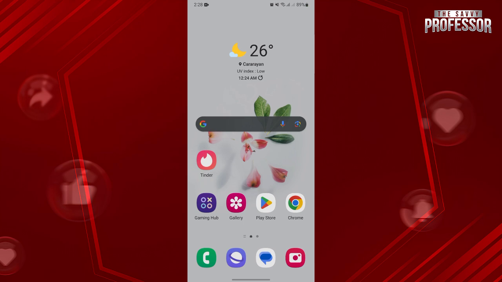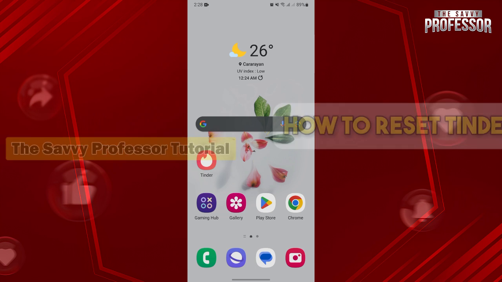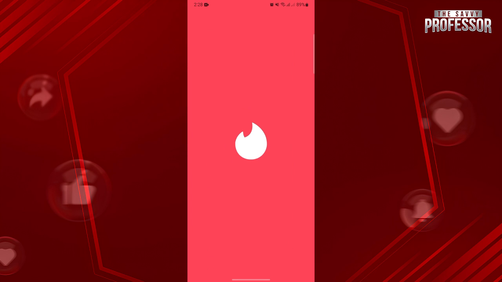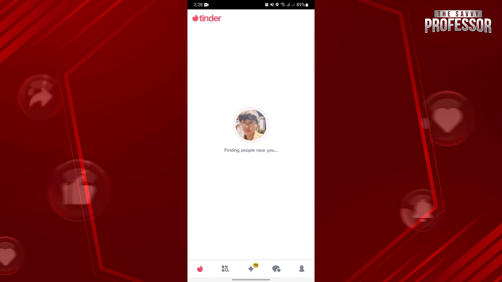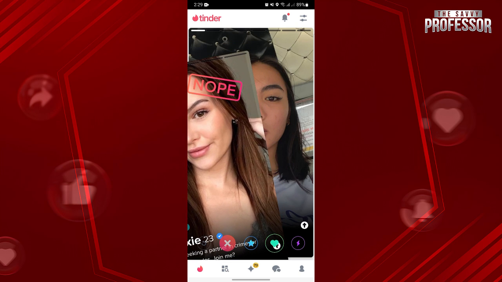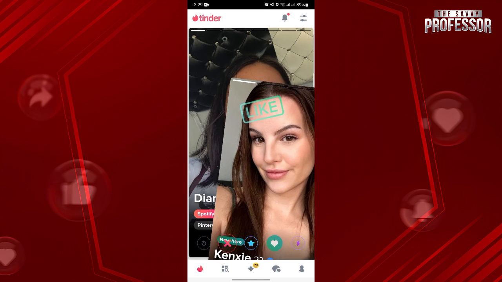In this video, I'll be showing you how to reset Tinder swipes. First, open your Tinder application and log into your account. Once you are logged in, you will be directed to this page where you can find your potential matches. Here, you can swipe left if you are not interested in this profile or swipe right if you are interested.